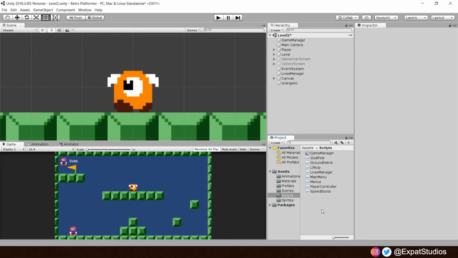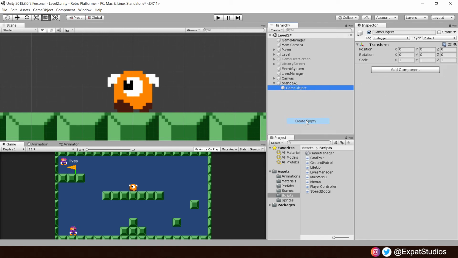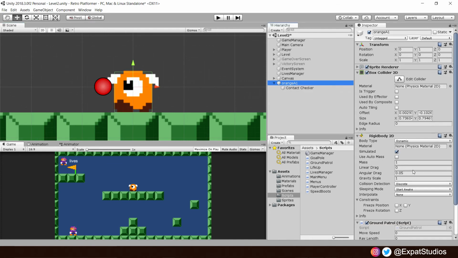Once everything has compiled, go ahead, add the ground patrol script to our enemy, and while we're here, right click to create an empty game object, because we need to create the origin from which we're going to fire our ray, which of course is our contact checker. So go ahead, name that contact checker, just like so. And in the corner here, in the inspector, let's give it a gizmo so we can see it. And we don't want it to be shooting from within, we want it to be a little bit in front of him, like he's shooting it from just in front of his eye there, like a laser, like Superman.